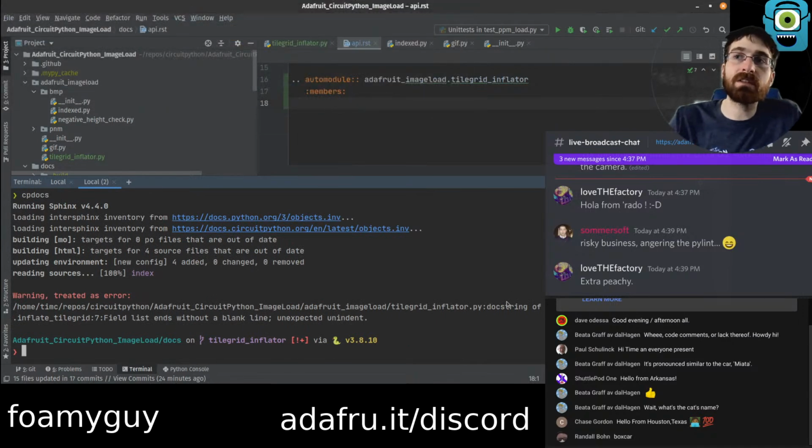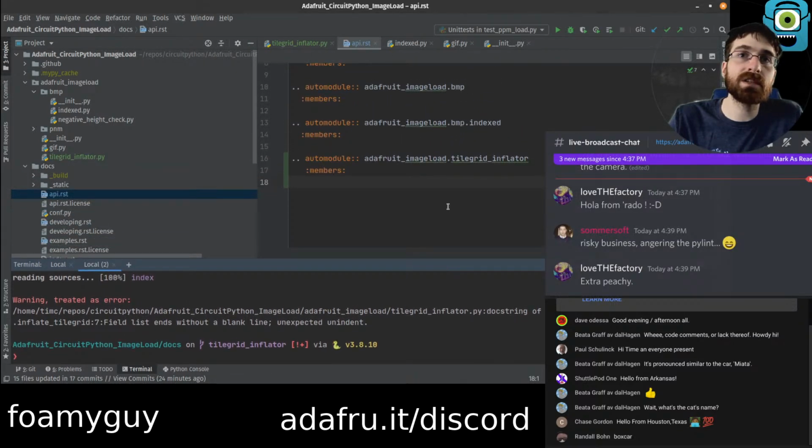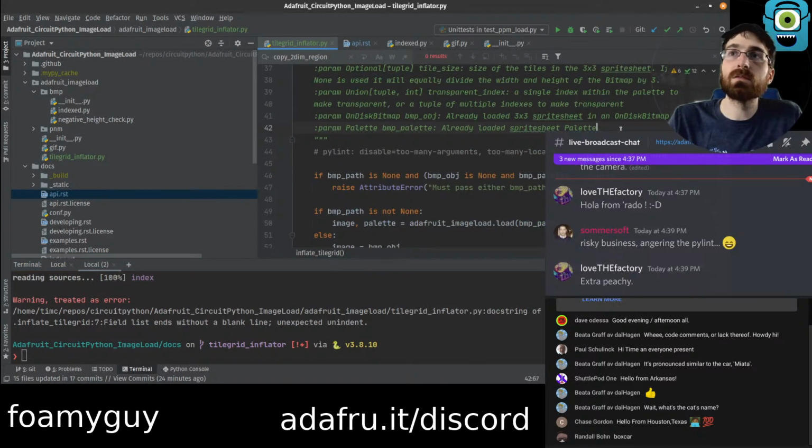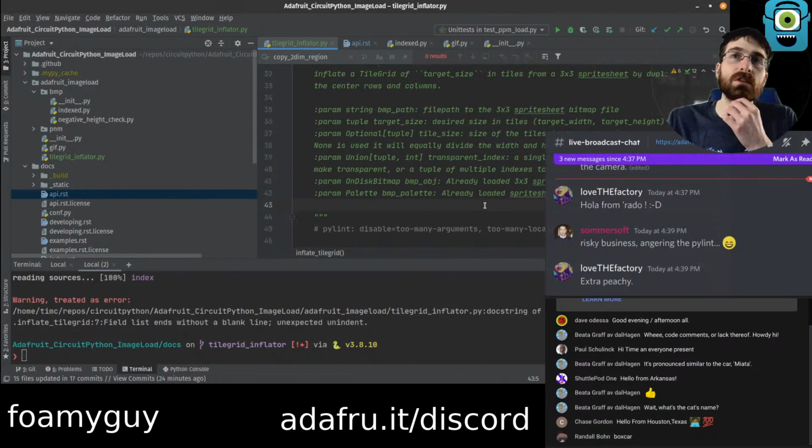Let's run that. Ooh, we do have an error now. Okay, unexpected indent. These ones are sometimes trickier to track down. It says line 7, field list ends without a blank line. Probably this, maybe is the problem. Nope. Field list ends without a blank line.